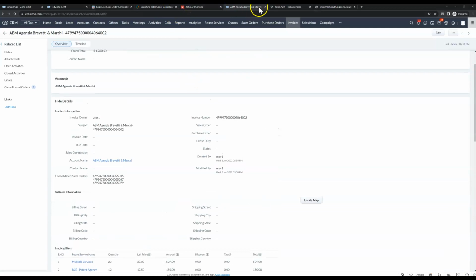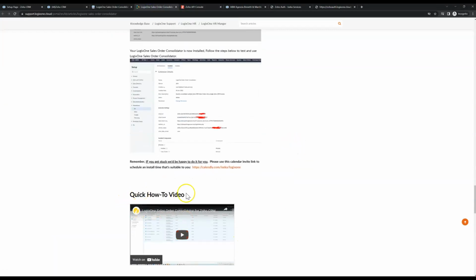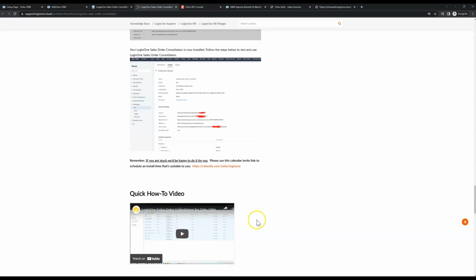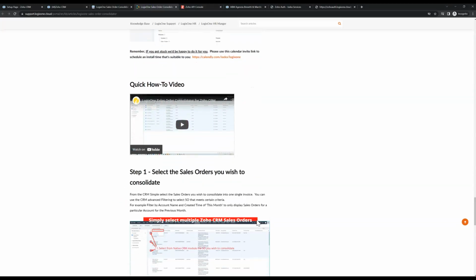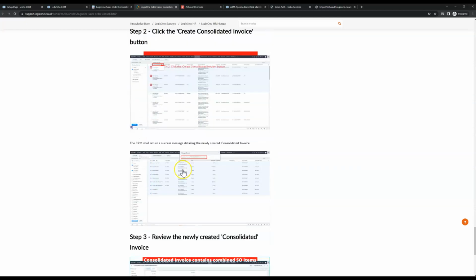Okay, so that's basically it. Just a little bit of further information. If you keep scrolling down, there's a quick how-to video on how to actually use the consolidator once you're done. There's a video for it, and then there's a step-by-step guide as well.